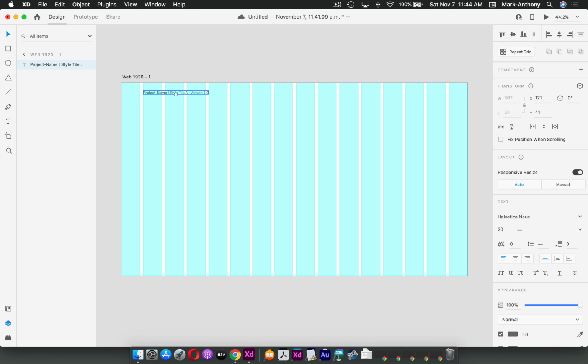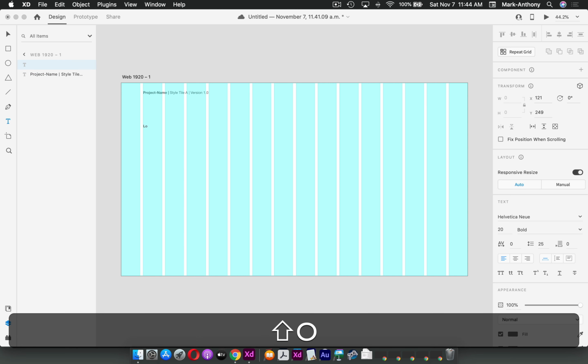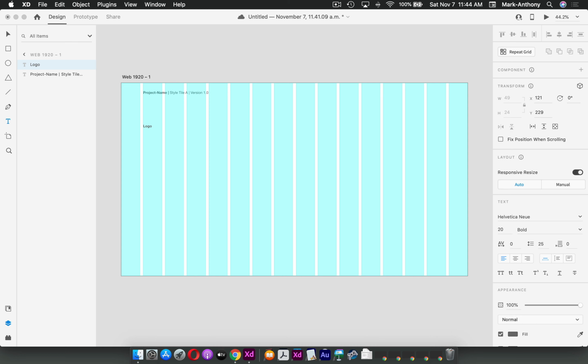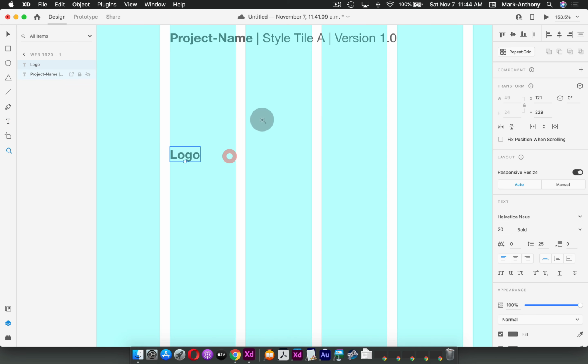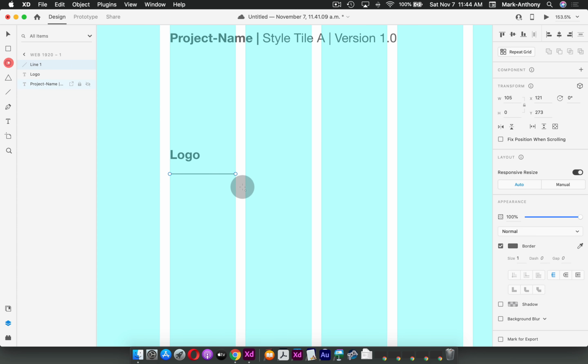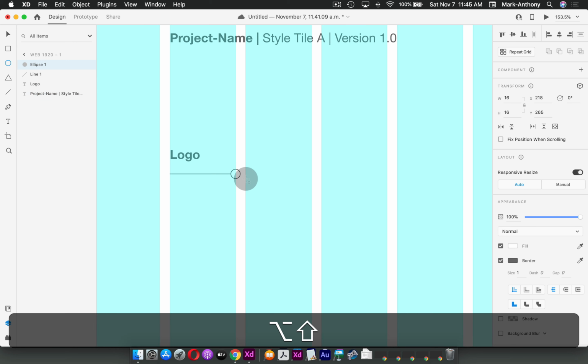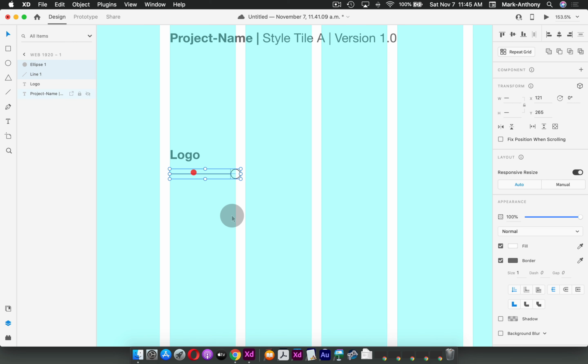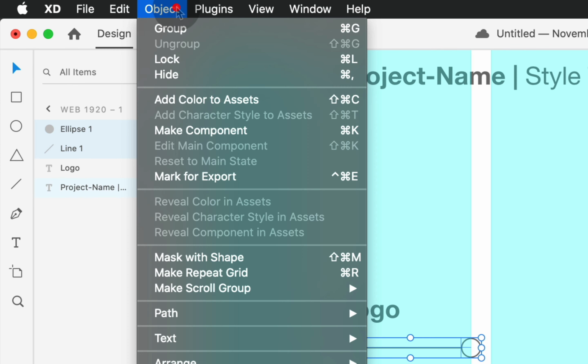Next, I'll create my headings. I'll start with the logo, adjectives, typography, iconography, buttons and links, colors, and images. Again, I'll grab my text tool and click once, and I'll type out logo from here. I'm going to zoom in, and I'll create a small line graphic, and also a circular icon as a pointer. I'll select these two and then group them by going to Object and selecting Group or Command G.